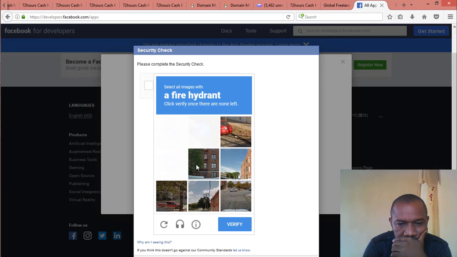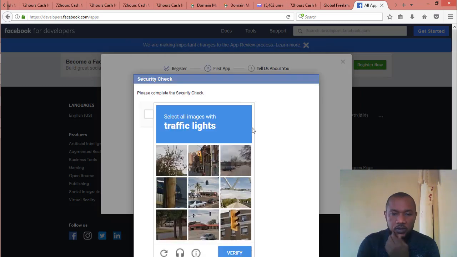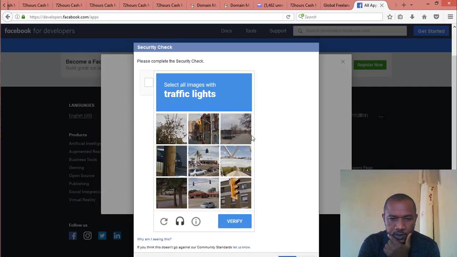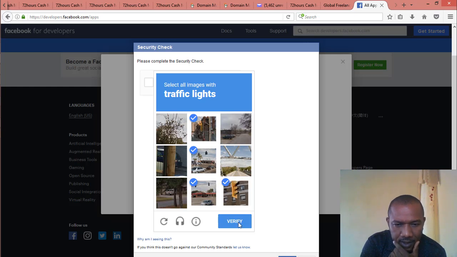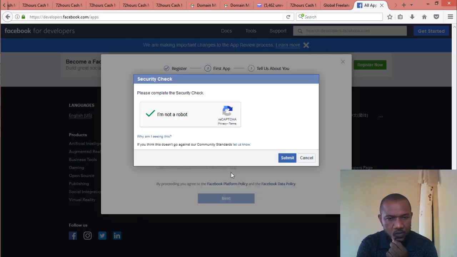I shift to another one. I have to select traffic light. Look at it. I think it's here too. Traffic light is here. Is this one a traffic light? It's not. Let me see whether it will verify me. Bingo. So I click on submit.